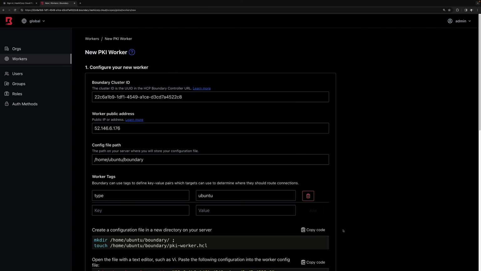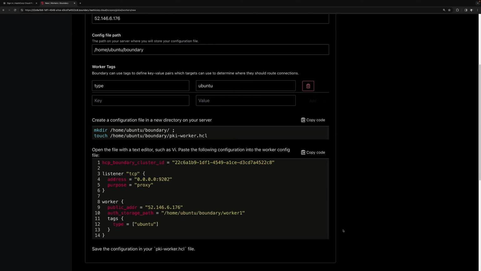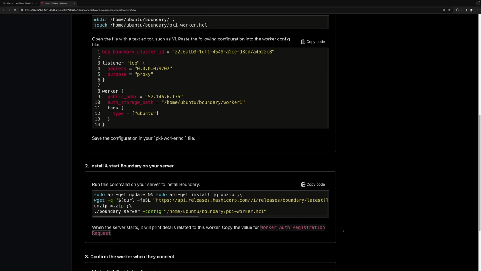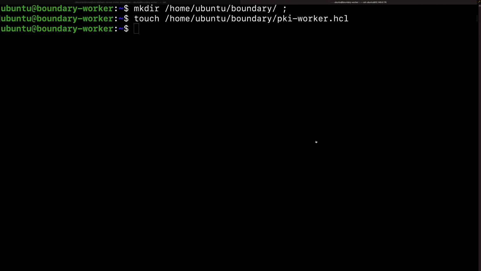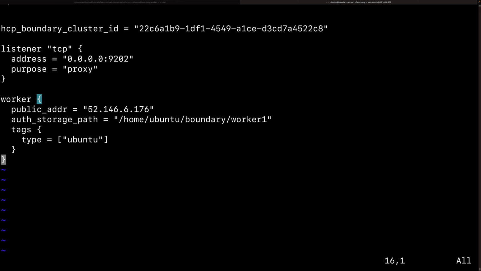All right, now going back to the Worker tab, what it's going to do is create this config file for us with a bunch of pre-populated information. So we'll just copy this code, go back to the worker, and then edit this file. And then we'll simply paste in all that config information and then save the file.